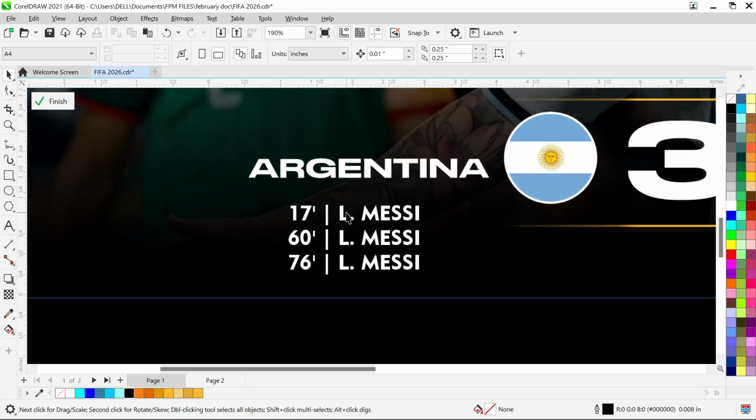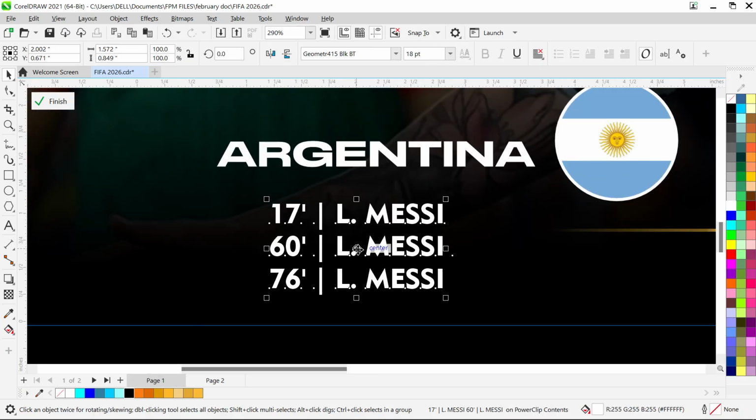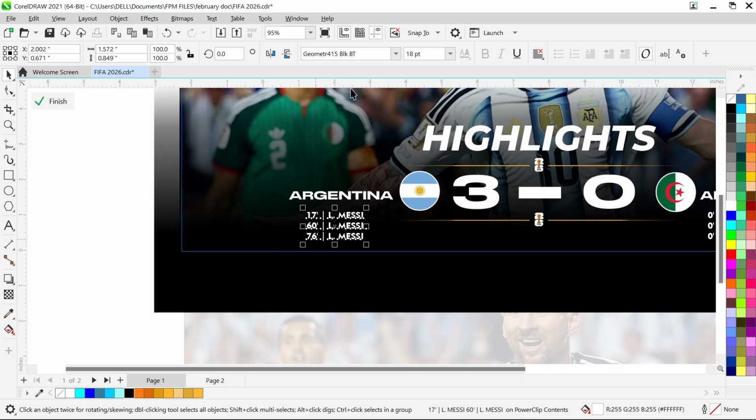Then this, my text, is normal text. You can check your keyboard, you see everything. Now here is the shortcut that people don't really know, how to bring this straight line. I used this geometry 415 BLK BT. You can see my cursor, and I use 80 points.